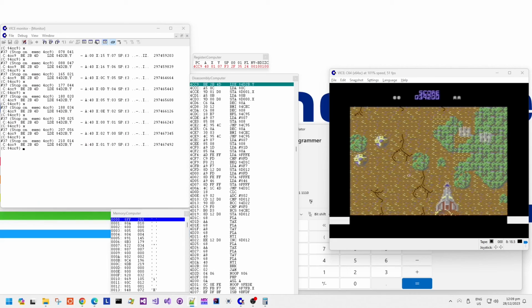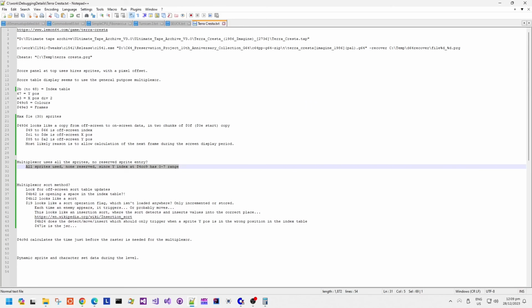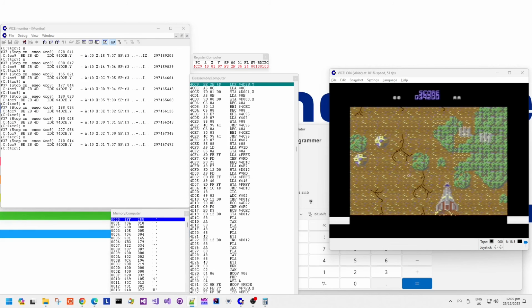This means, of course, that the player ship sprites will be just as likely to flicker as the other sprites in the game. But I think for this kind of game, that's okay. Not a problem.